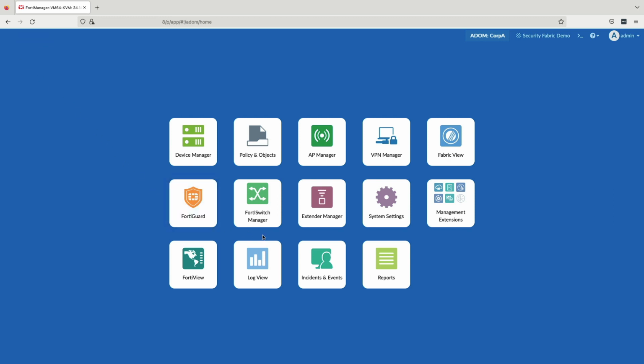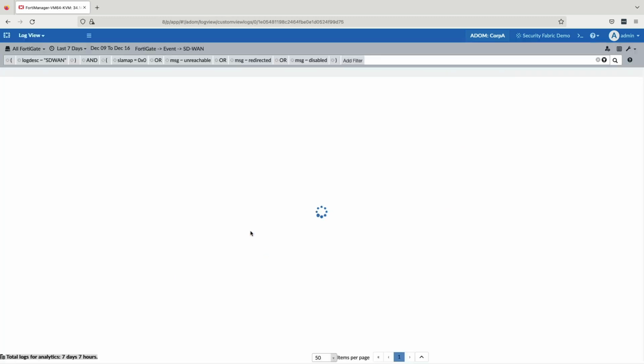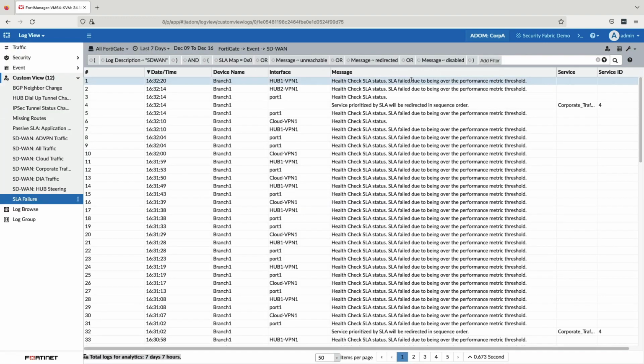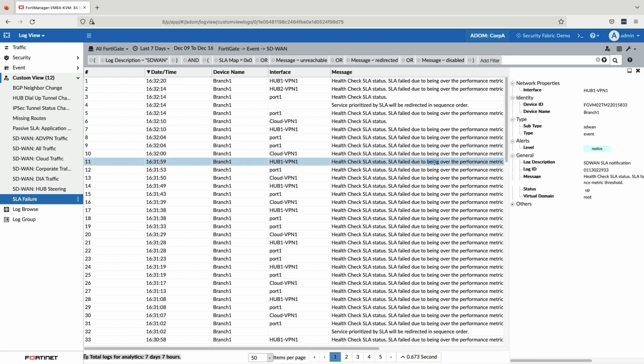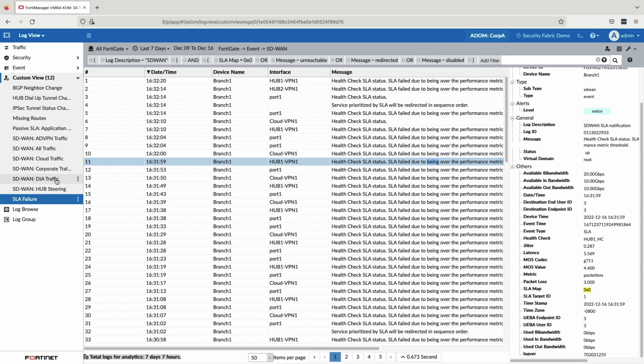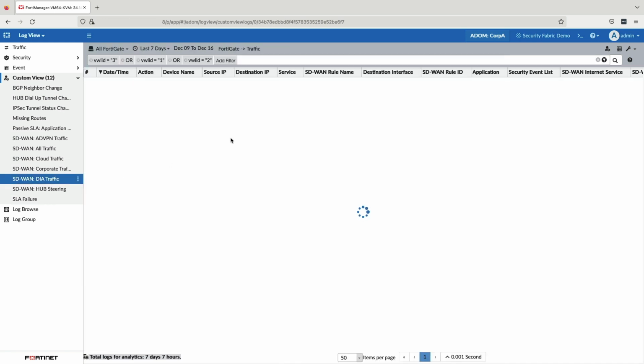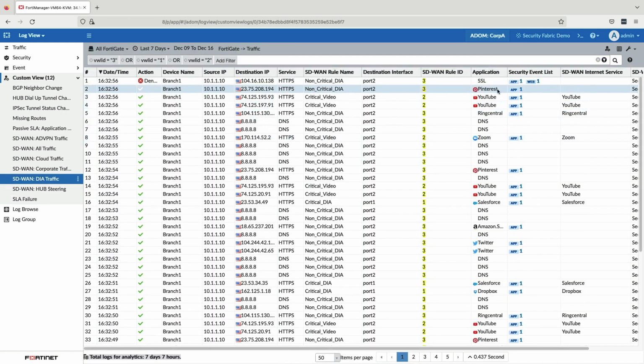Sometimes you need to drill deeper than what charts and graphs can provide, and that is where the log view comes in. All sessions from the SD-WAN are logged and sent to the FortiAnalyzer. Here we have created multiple views related to SD-WAN. For example, here's a log view that displays all SLA failures. To get more info, simply double-click on a particular entry, and you'll find a lot more info on that particular session. Next, here's a log view that shows our direct internet access traffic.